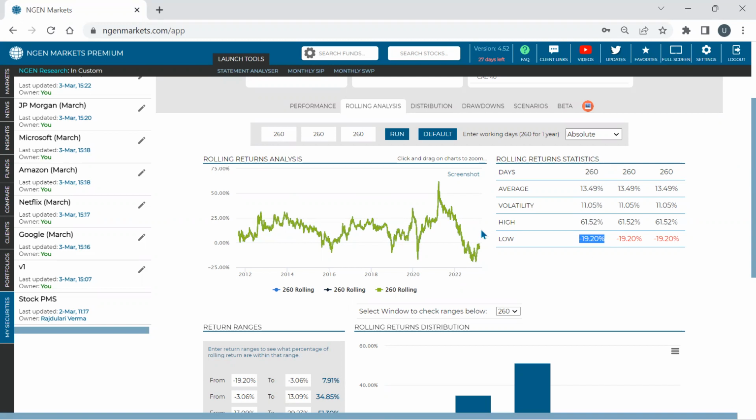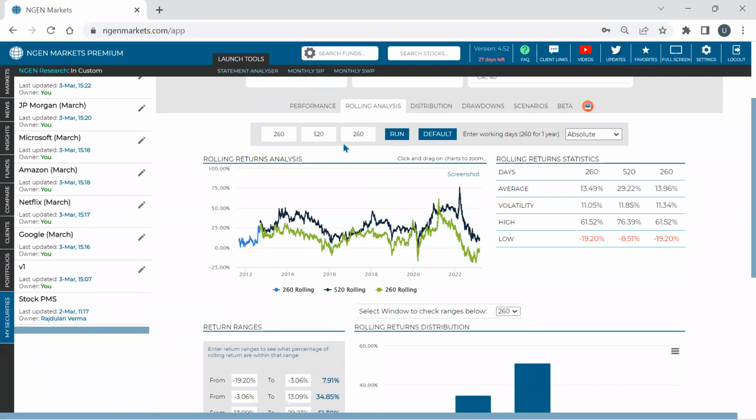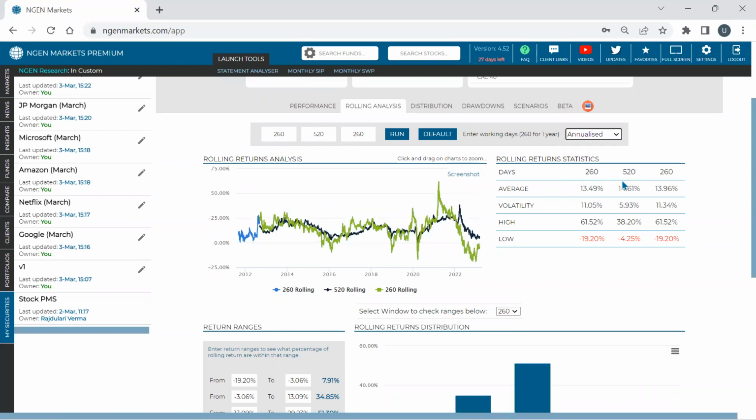Now here you can change the data points. So my point was, let's say I make it 520 again and I run it. Now you can see the difference, 520 would be the sum of the previous 520 data sets. And now once I make it annualized, I can easily compare it. And now I can easily say that the volatility has decreased and the average has increased on an annualized basis for a 2 year period. So holding this particular index fund would be better for a 2 year period rather than a 1 year period.